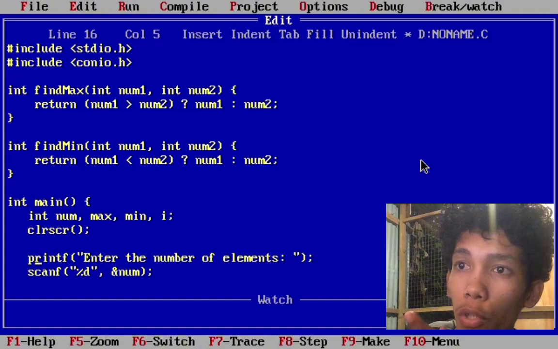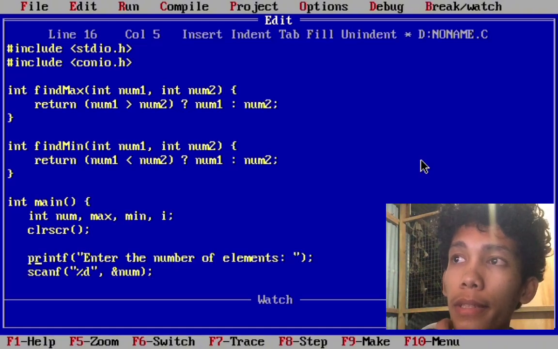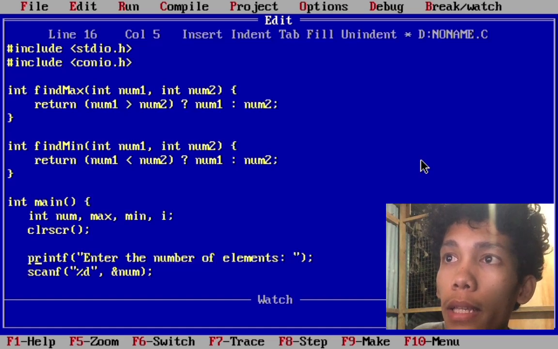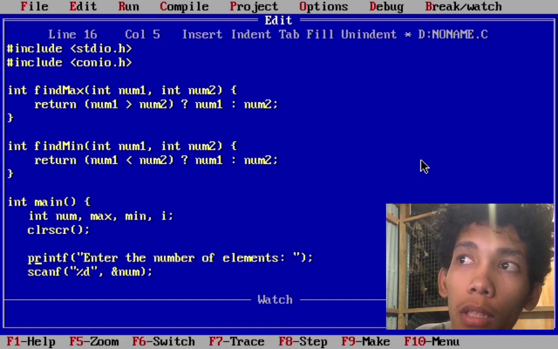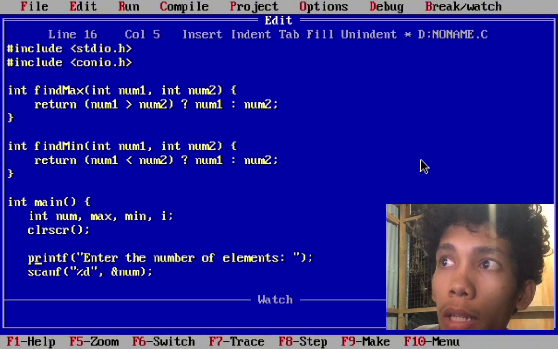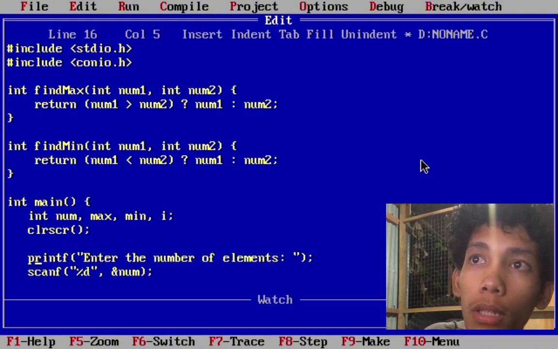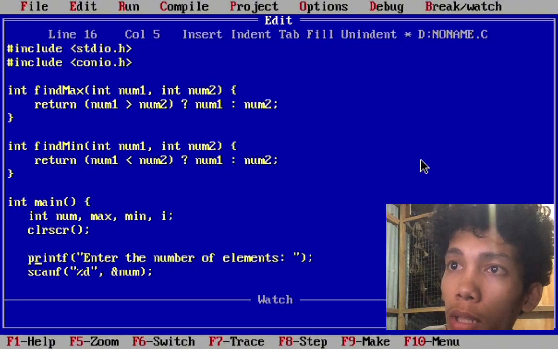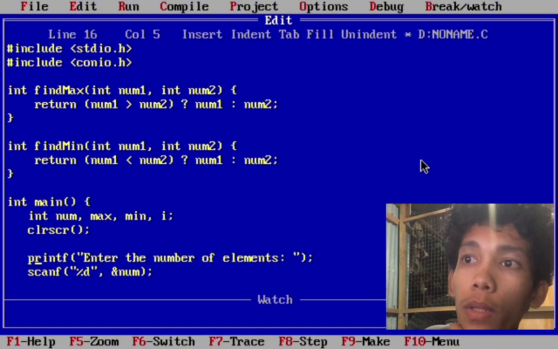Like this question mark. For example, if num1 is greater than num2 and it is true, it returns num1. If num2 is greater than num1, it returns num2. So that is the explanation of the ternary operator, num1 is greater than num2.